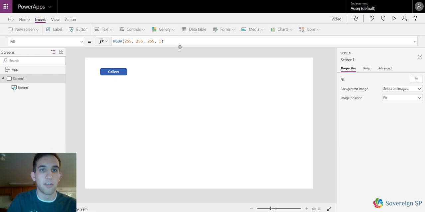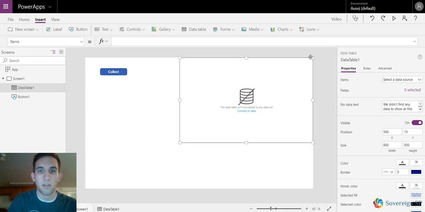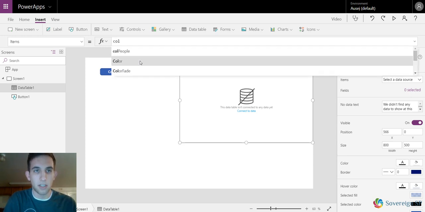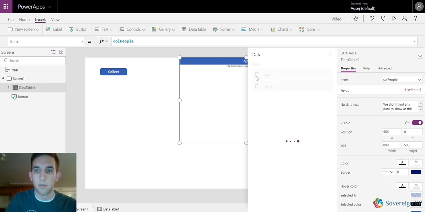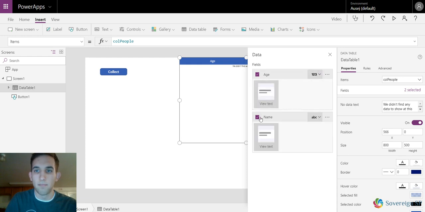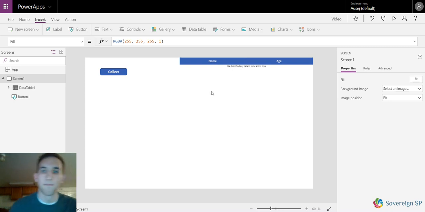Let me show you how we'll use a data table to show your collection. So I go to Insert, Data table. Right now, Items isn't set to anything, so if I want to reference my collection, I'm just going to say colPeople. My fields, I'm going to select Age and Name. Notice these are different. You can change those, and you can even reorder that too. That's pretty cool. I usually don't use data tables very often.